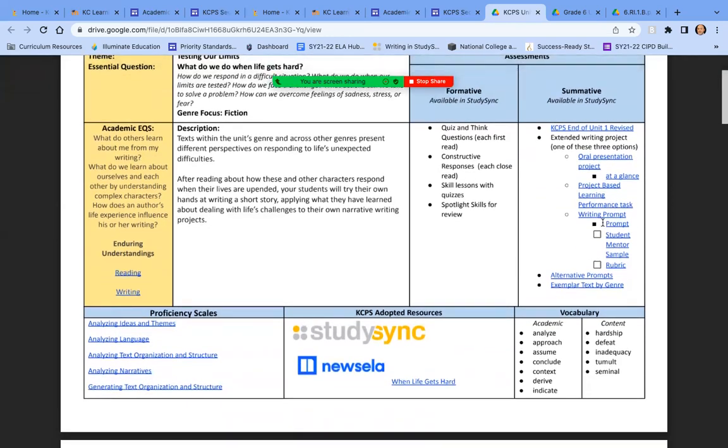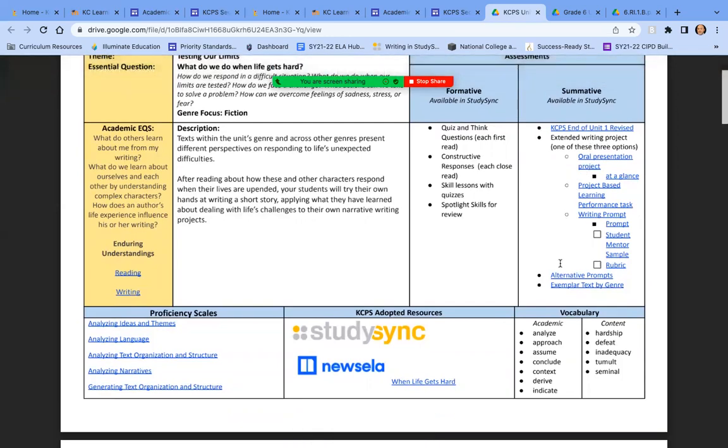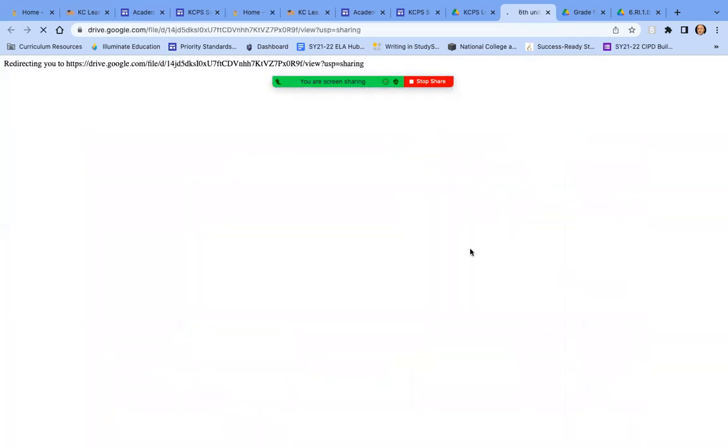All right, on the far right, this is where some of the writing opportunities are that I mentioned at the map will be in orange. So the summative tests and the summative writing task are all in this big box up here on the right. And the end of unit 1 revised, you would be able to just go here, and this would be the assessment that you would give at the very end of the unit.